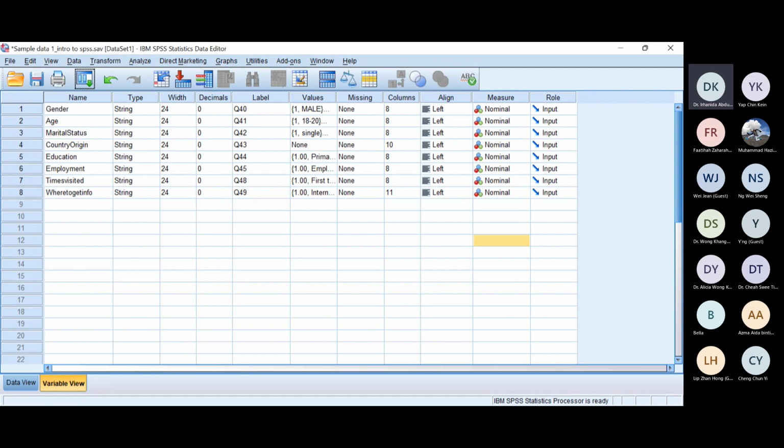Let me explain again. The variable could be nominal, ordinal, or scale. As I mentioned earlier, ordinal is when the range of the answer is by rank, especially when you have a Likert scale in your questionnaire. That is ordinal by rank, from the best to the worst.